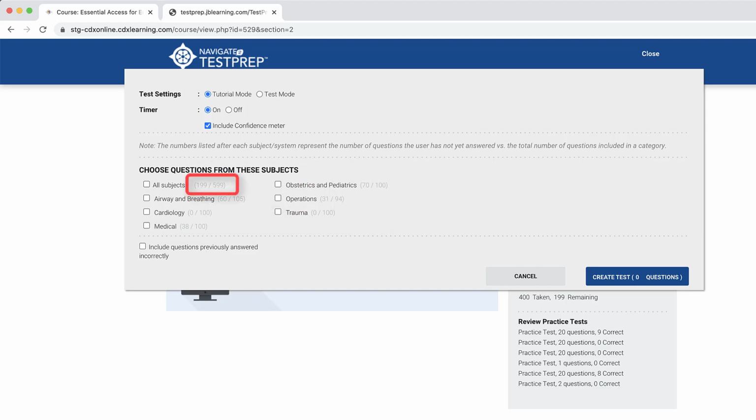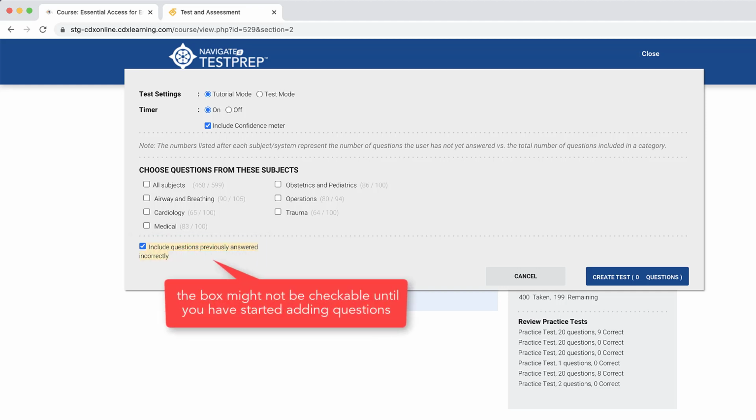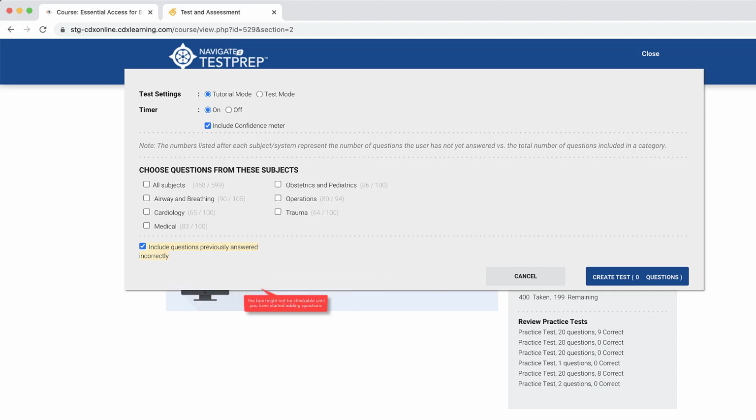The fraction to the right of the topic reveals the number of questions that you have yet to attempt out of the total number of questions available for the subject. Before adding any questions, decide whether you would like to include any questions which you have answered incorrectly in a previous practice test by checking on or off the Include Questions Previously Answered Incorrectly checkbox at the bottom of the window. Please note, the box might not be checkable until you have started adding questions.